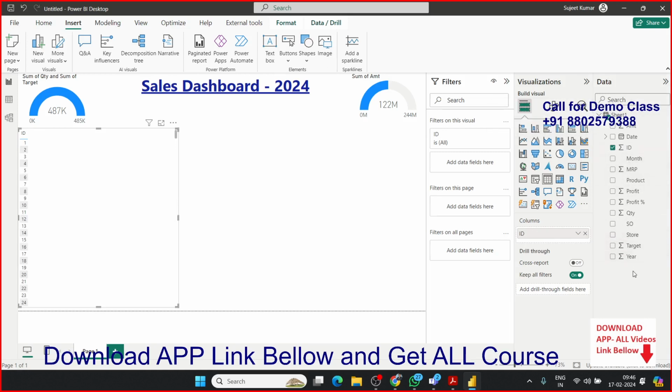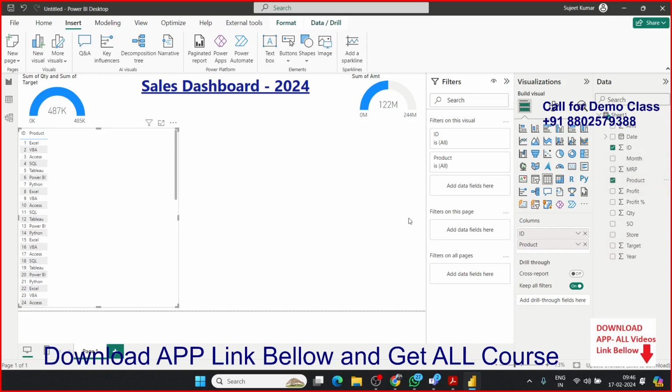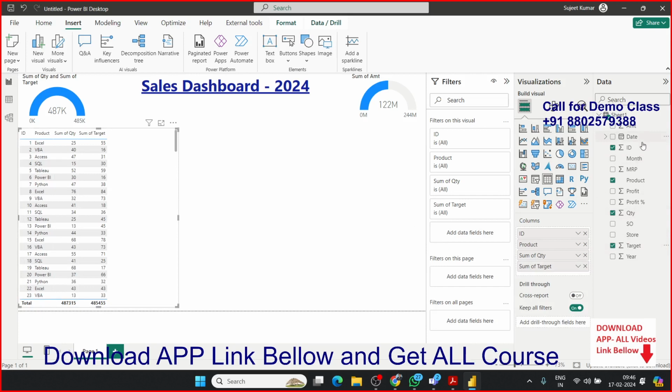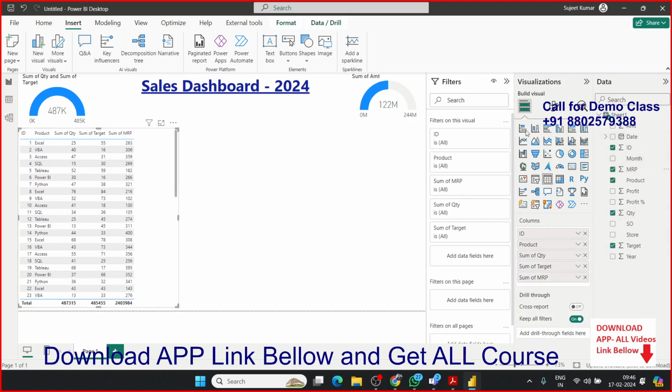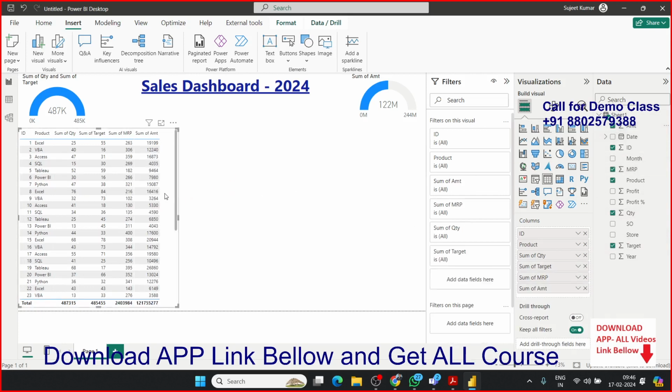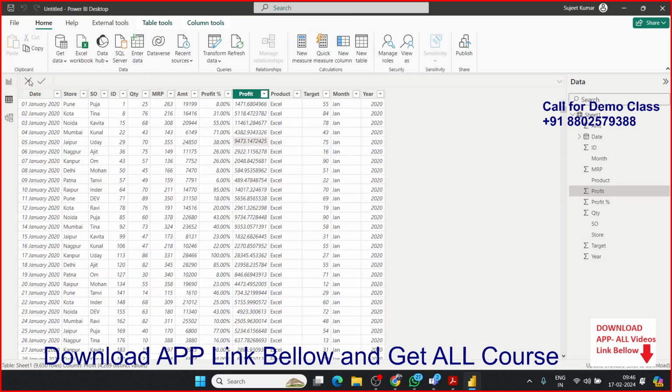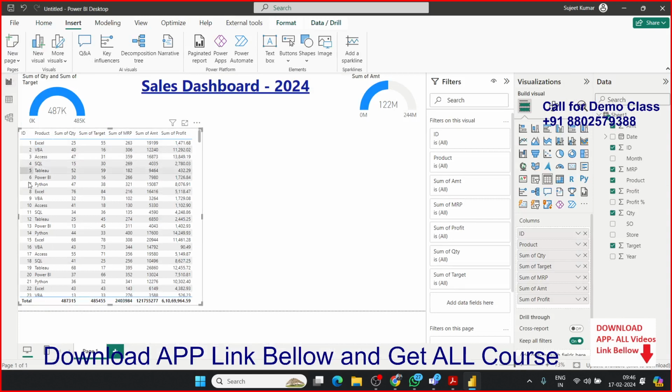Then product, quantity, target, rate MRP, amount, and profit. So I want to show this data. This is all the data. This is not summarized data. Every transaction's data is shown here.